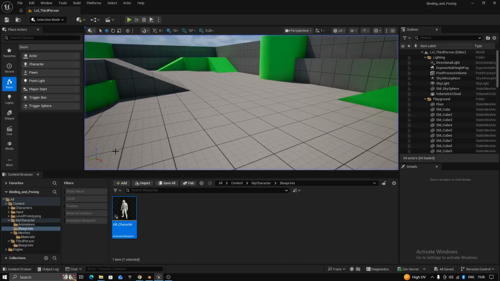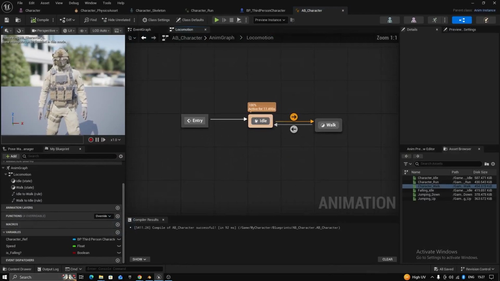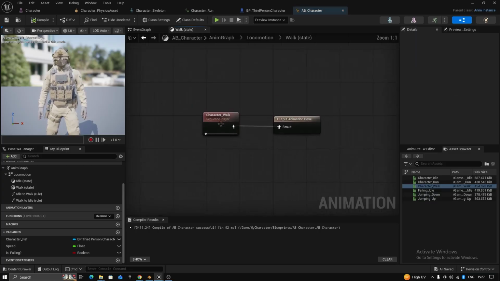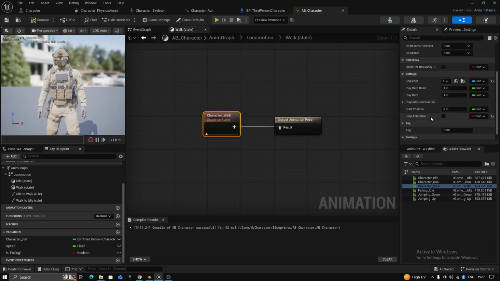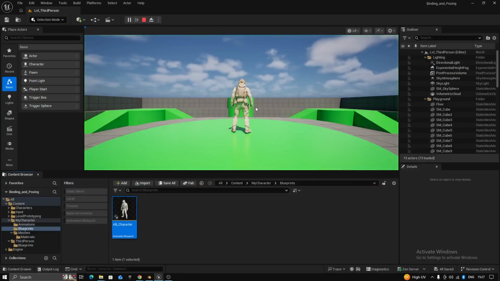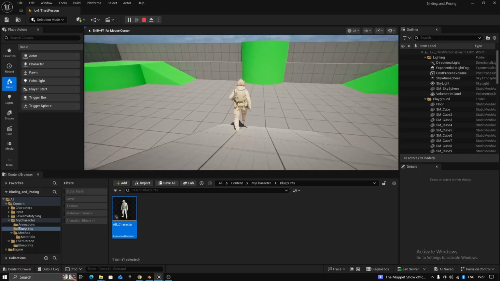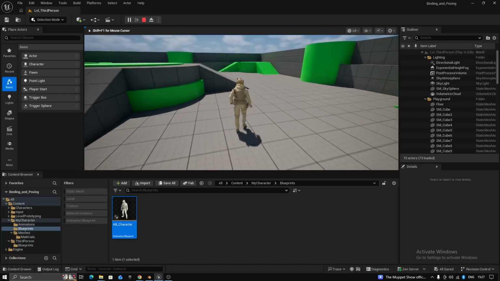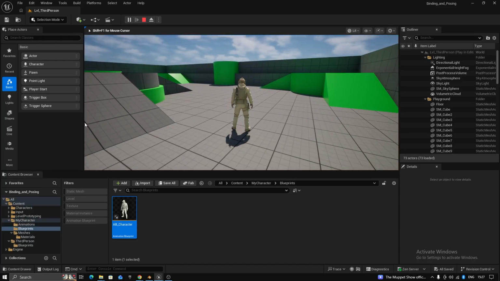So to fix that, go back to our animation blueprint, go to your walk state, double click on it, click on the character walk, and change it to loop animation. Compile, save. And now we see that it has the idle state, and it walks. Pretty good.